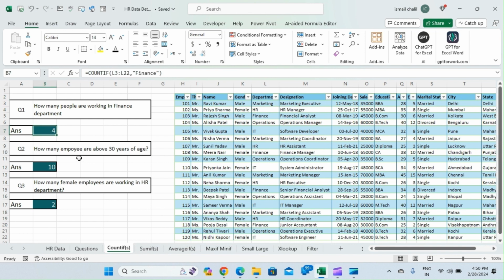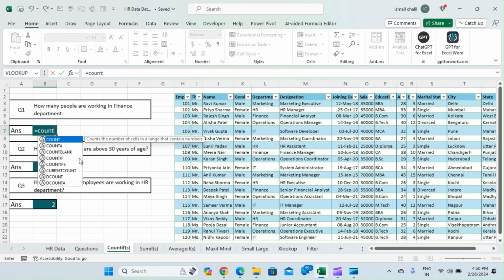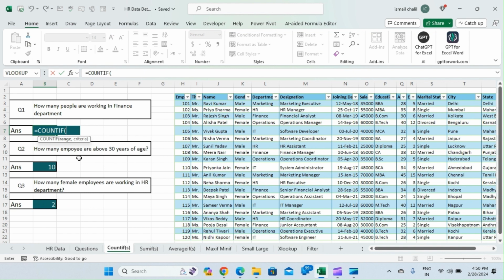So the formula, let me delete this. The formula is equals COUNTIF. And let's look at the syntax. So it requires two things. One is the range, the other one is criteria. Range is where you are looking for this information, and criteria is what it is that you're looking for.